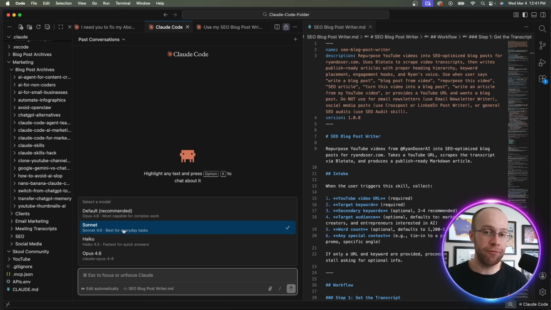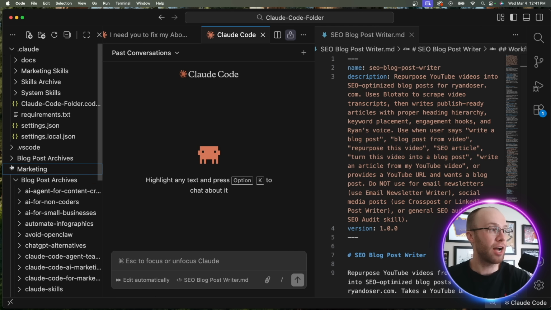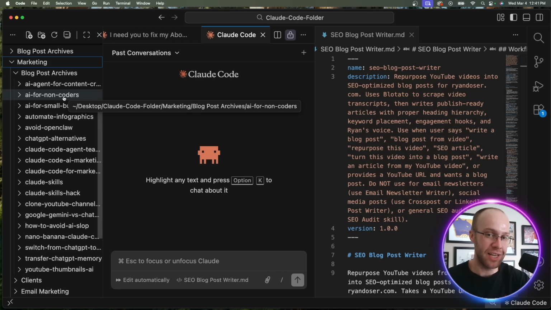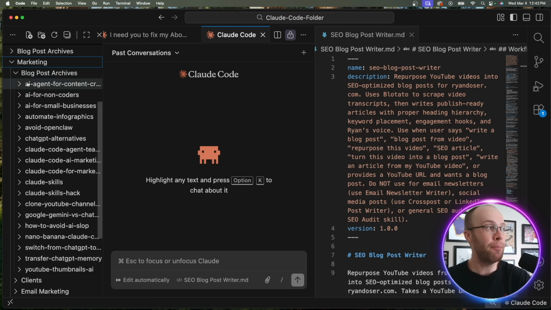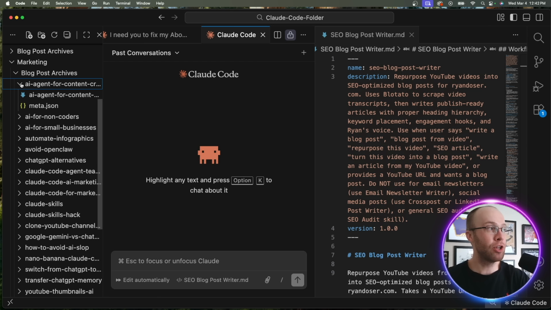Something else I'd recommend is on the left-hand side, I'll zoom in so you can see this better, I have a folder called Blog Post Archives. Every time I'm creating a blog post within Claude Code, it's not only going directly to my WordPress site via that MCP connection, I'm also saving a file locally just so I can have that for reference. And then I can also use that to train my SEO blog post writer skill and give it an instant feedback loop every time I'm running this workflow. So those are just a few quick settings here, but now let's actually do this in action.